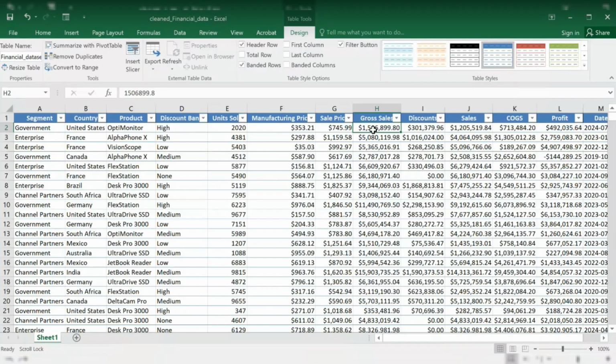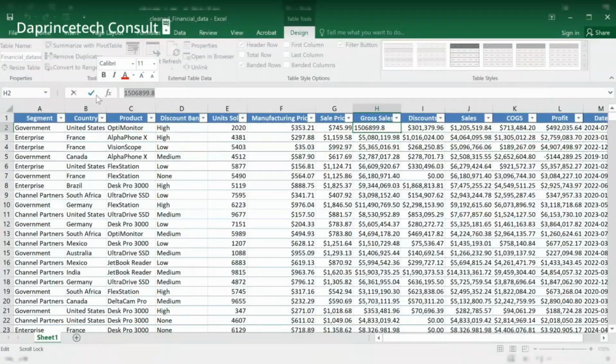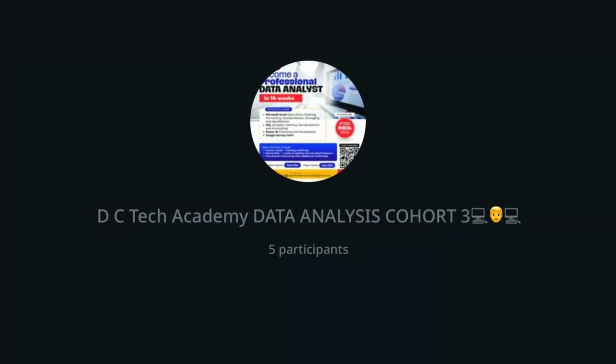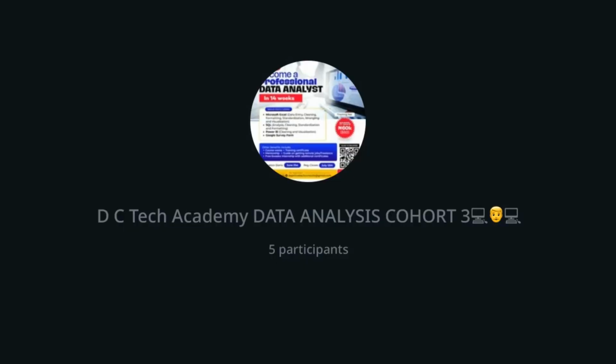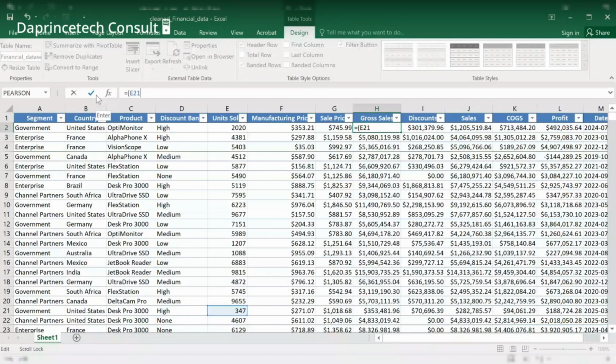So let's run that. Our gross sales now is supposed to be the units sold multiplied by sales price. So that is, what is it? Units sold multiplied by sales price. That is E, equal to, open bracket, A2, sorry, or let's just say E, that is anywhere there is. Okay, let me run one, sorry.